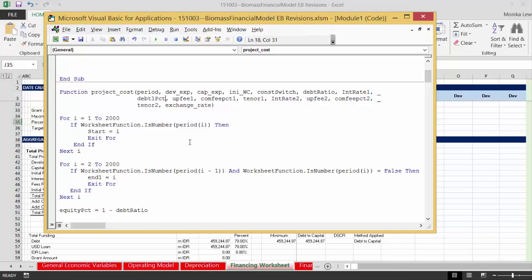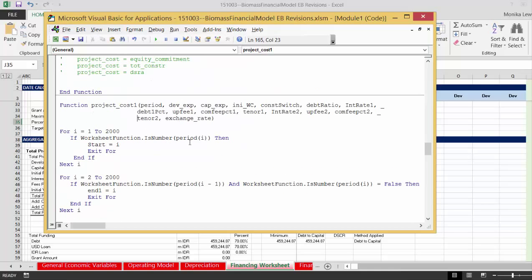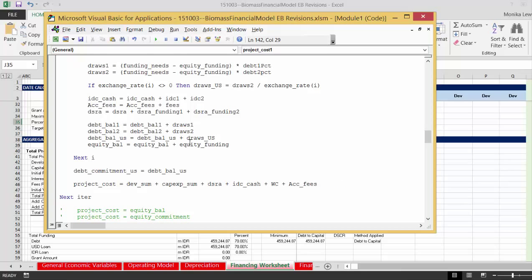This should be called project cost 1, perhaps, and this one we'll leave because I finally got that to work. I'm going to leave that as project cost. Now there are going to be two things that happen. Okay, so this is our old one, this is our new one, and at some point we're going to have to define project cost 1.